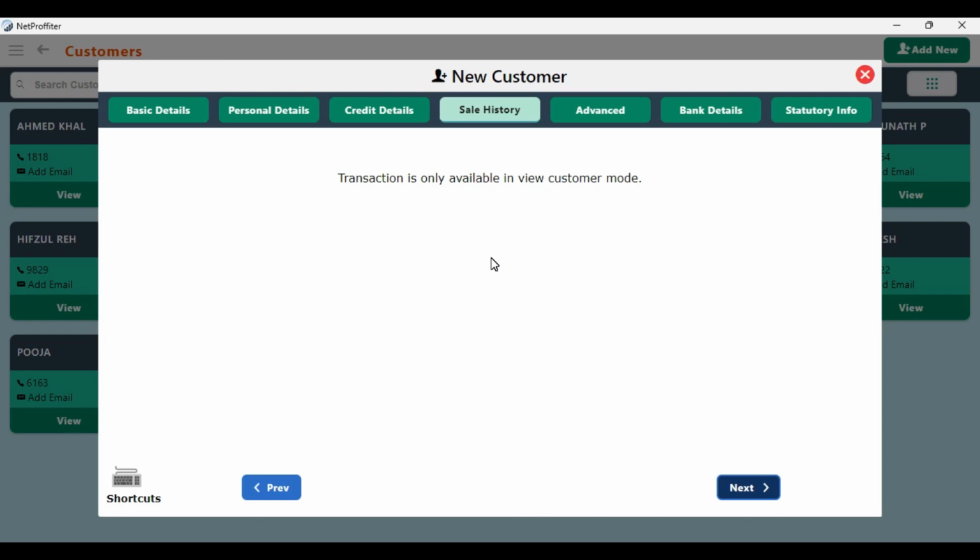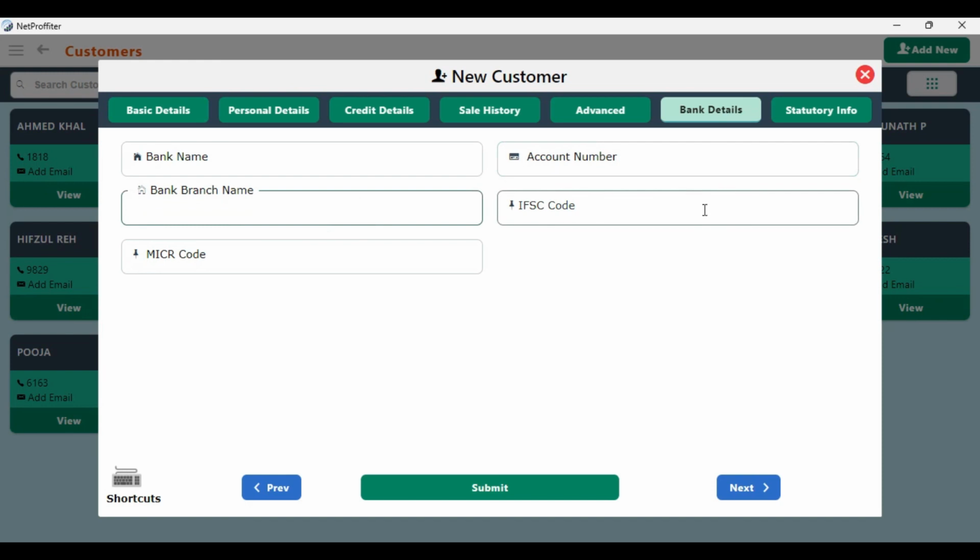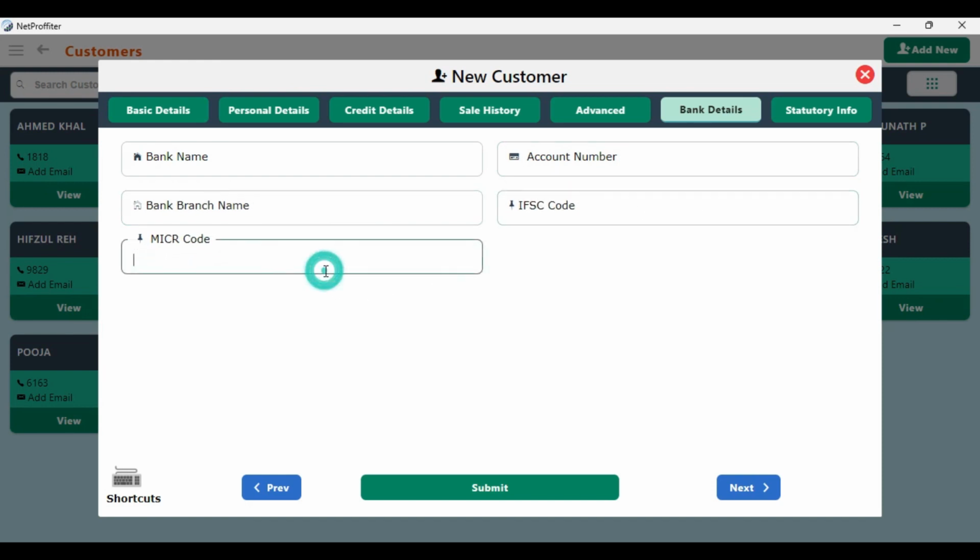Sale history. In sale history you can see the history of the customer at your store. Bank details. In bank details you can give the bank name of the customer, account number, bank branch name, IFSC code, and MICR code. You can fill the bank details about the customer.